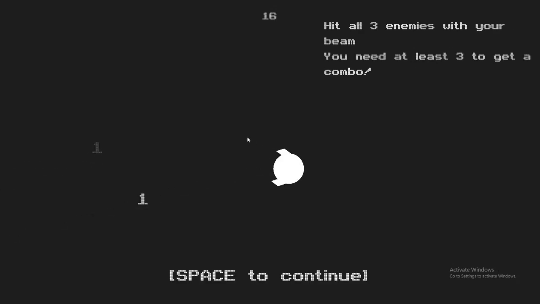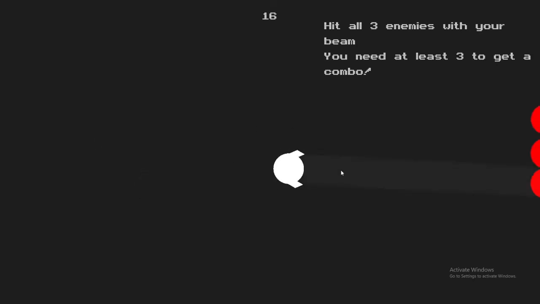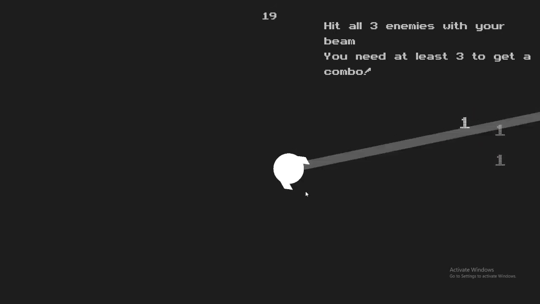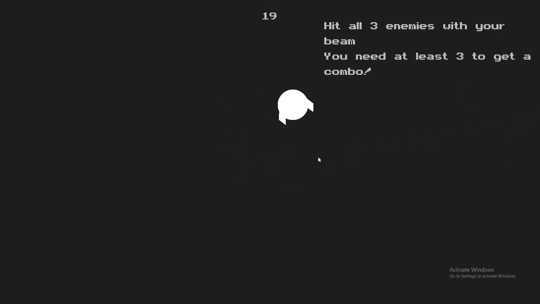Okay, I like this. This is nice. So if I just click, it doesn't do anything. I have to actually charge it to white. Hit all three enemies with your beam. You need at least three to get a combo. Ah, I get it. Oh wow, okay. That's really nice, isn't it?